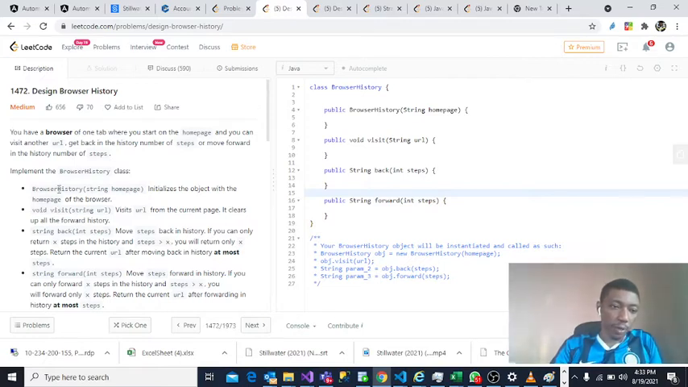So this is the constructor, and these are the methods. Implement the BrowserHistory constructor with homepage as the string. Initialize the object with the home page of the browser. Void visit: visit URL from the current page. It clears up all the forward URLs. String back: move steps back in history. If you can only return x steps in the history and steps is greater than x, you return only x steps. Return the current URL after moving back in the history, at most steps.